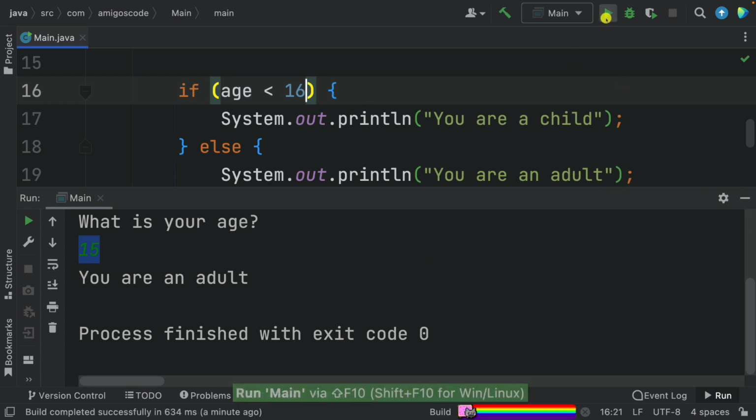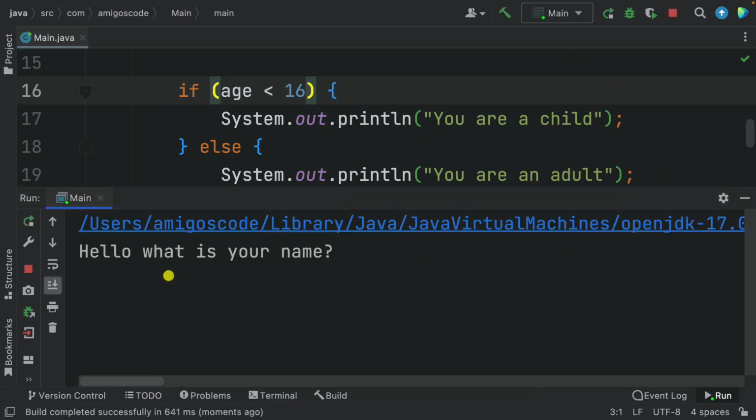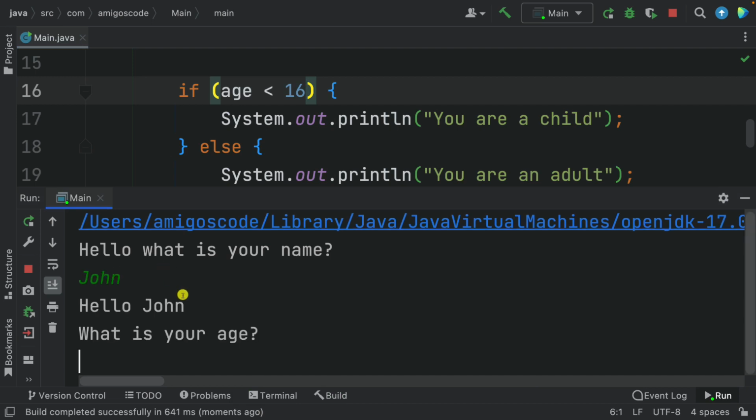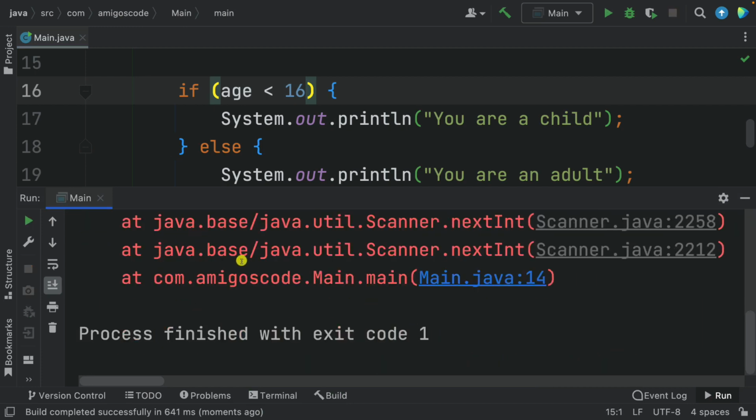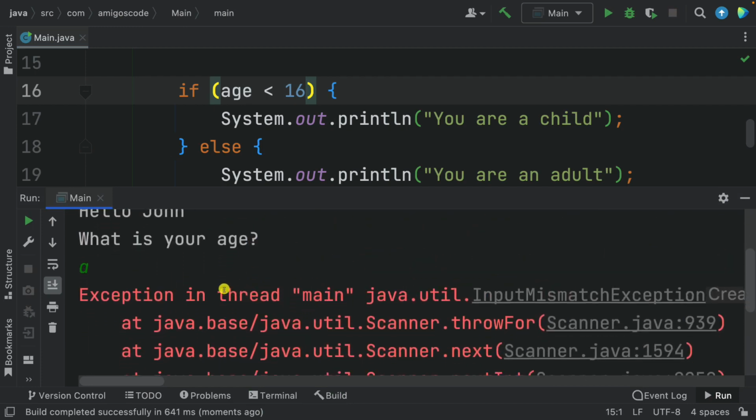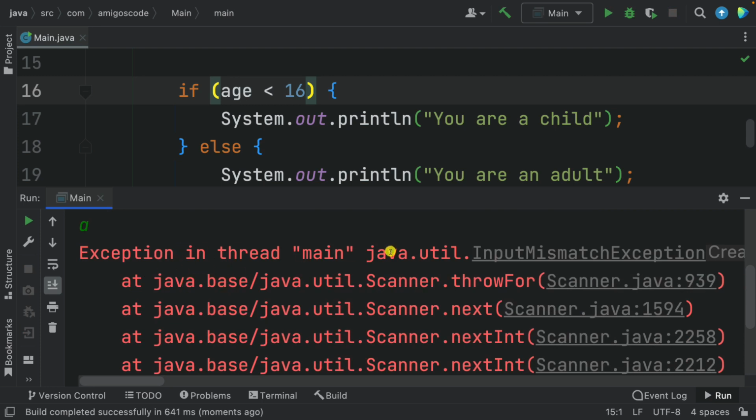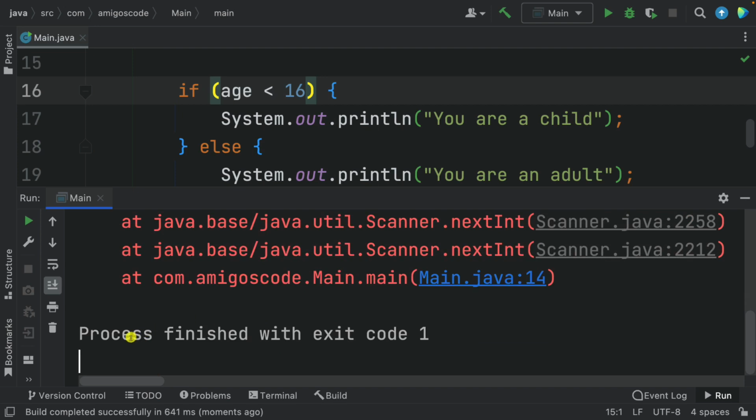So what I want to show you actually is if I run this again, so if I say, for example, John again, and what is your age? So in here, let's just say, for example, A, and have a look. So now this throws an error in here, and we'll learn about errors later. But have a look. Process exit with code 1.